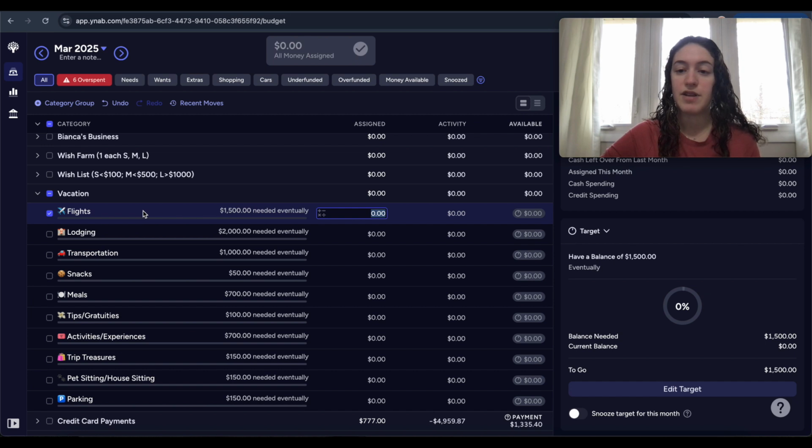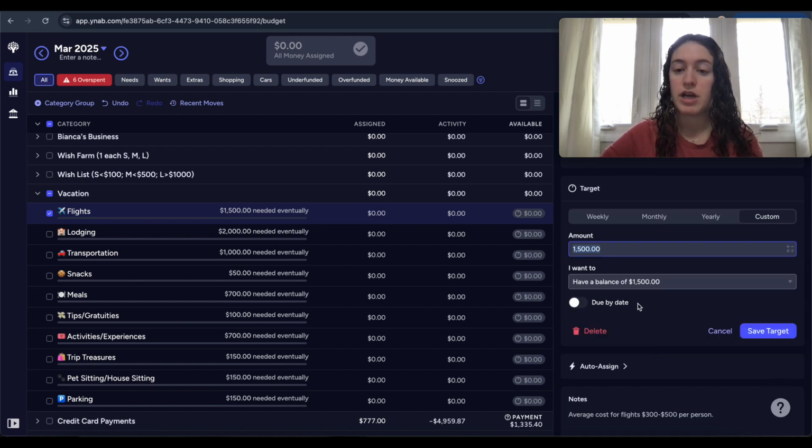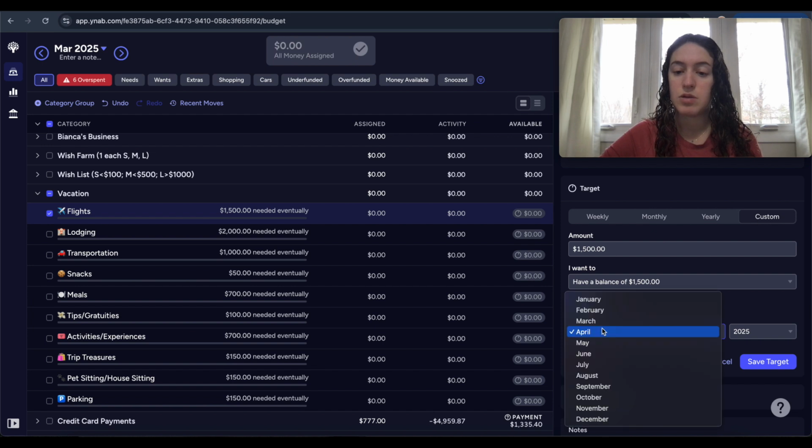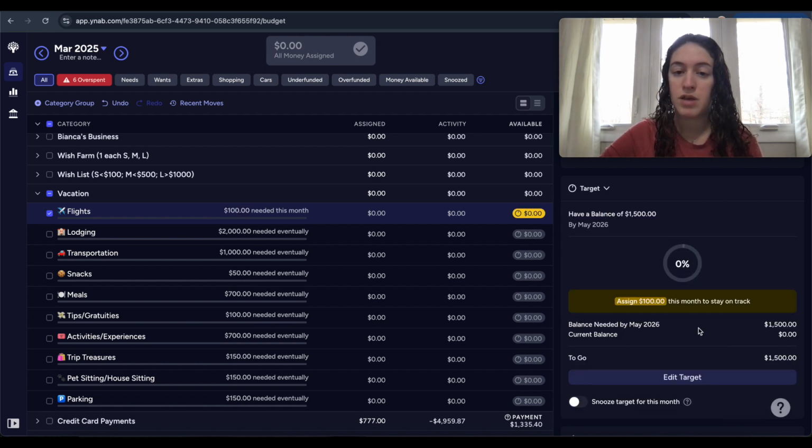So it has everything populated in there. It has the targets. The only thing that you would have to do is note how it says eventually. You would just have to edit the target and say when it's due by. So let's say we're going on this trip in May of 2026. And so now it will give you what you need to assign that month. So you'll need to go through and do this with all of the different categories here.